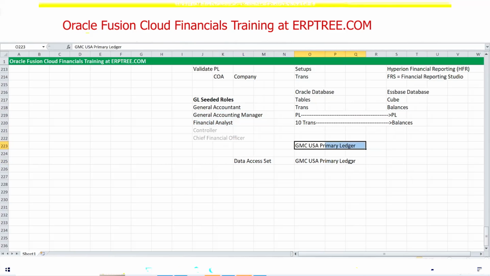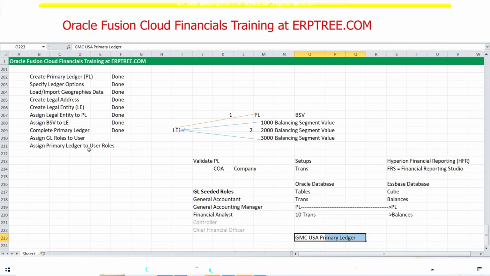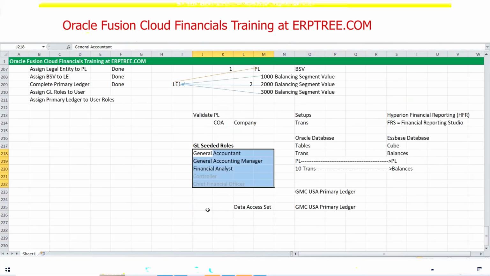Now what we are going to do is assign the data access set to our GL roles. Data access set is nothing but a copy of our primary ledger. This is what we have to understand. So here I am taking the task name as assign primary ledger to user roles. These are the 5 roles we assign to the user. That is the reason we call these roles user roles. To these 5 roles, we are going to assign our primary ledger.